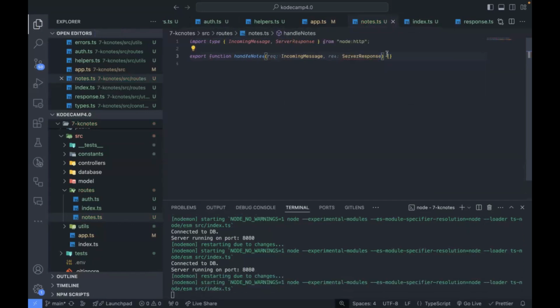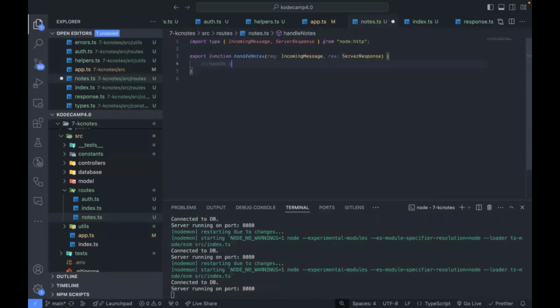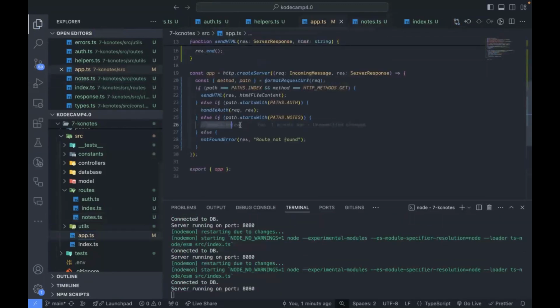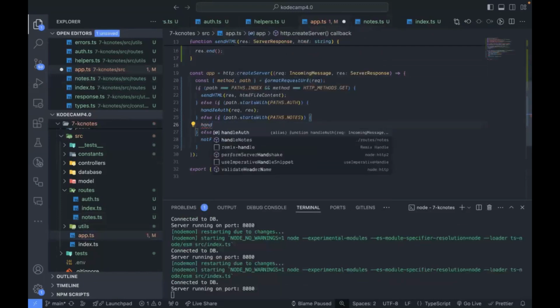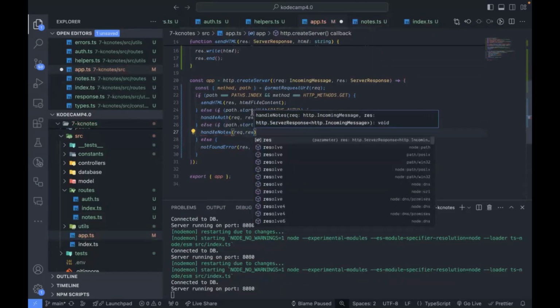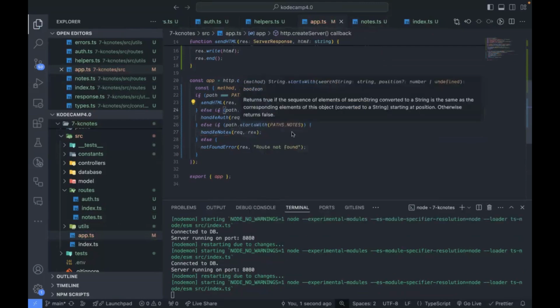That's great. And then in here we say handle notes route. This is great, and then we'll come over to our app and then finish up things. Then we'll say handle notes. And then inside of this, we pass our request, and we have the request right over here. And then we are done with our app.